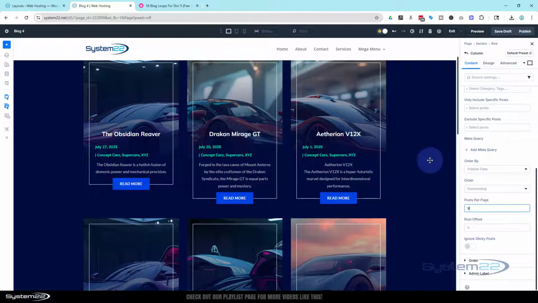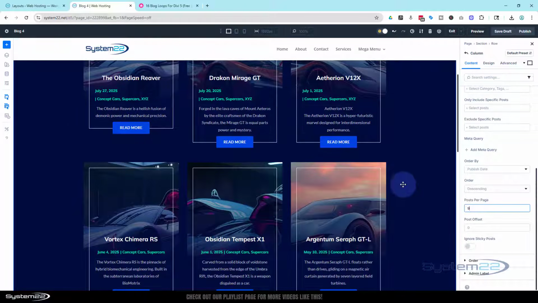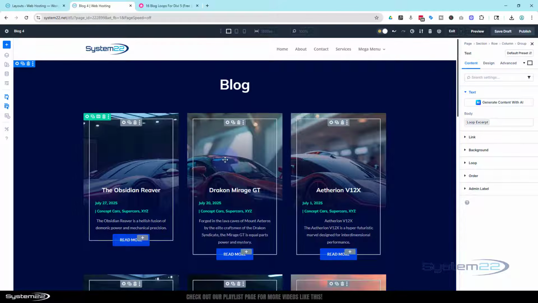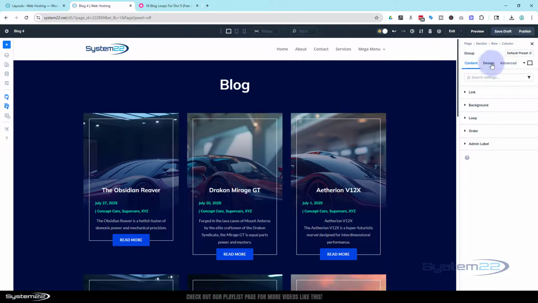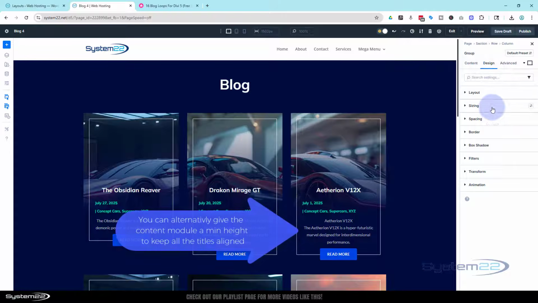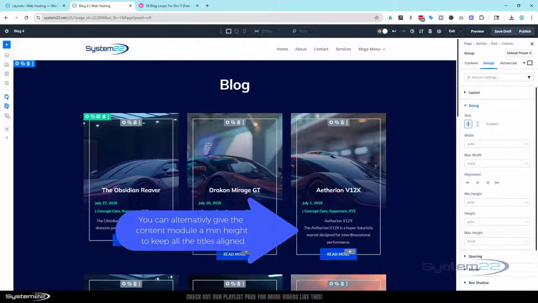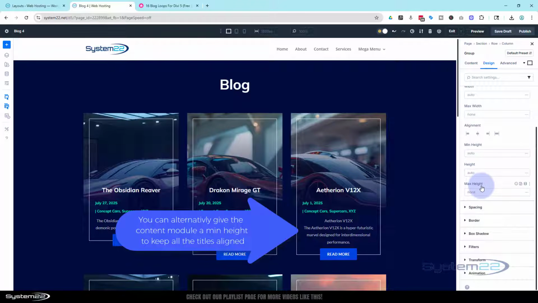Problem that I see, well, it's not really a problem, is that there's slightly different heights because of the different amount of contents in there. So to address this, what I can do is actually go into one of our modules here to group settings. I can give it a fixed height. It doesn't matter which one you go into. Design, sizing. Let's try about 500 pixels. So if we roll down to height, or minimum height at least, 500.